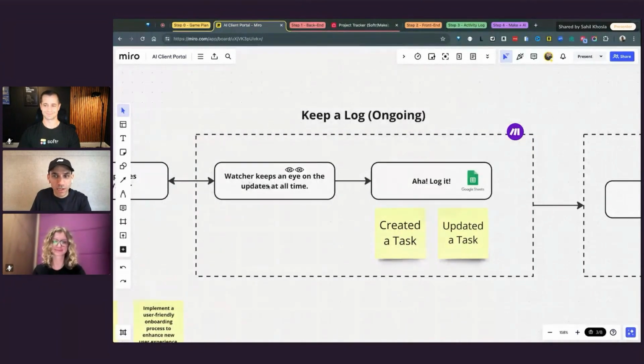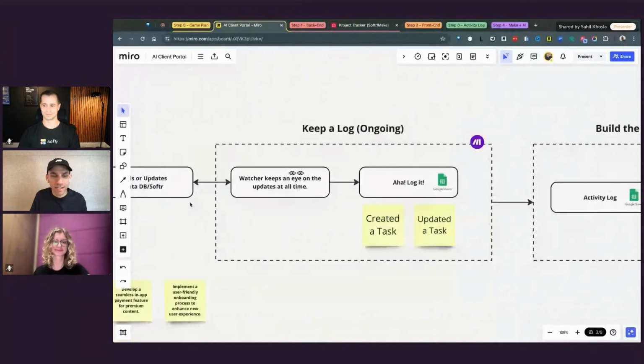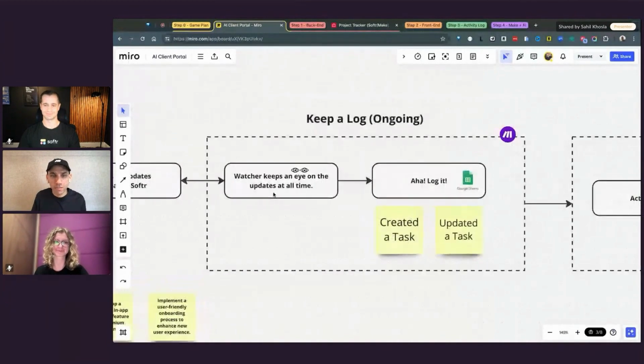We have a kind of watcher that's keeping an eye at all times on the activity happening in the database. And anytime it notices that something changed, it's like, aha, I got you. I'm going to log this because you changed something. You created a task or you updated a task. And update could be many different kinds. It could be you added a note, or you updated the due date, or you changed the status. So update could be of any kind, and created is self-explanatory.